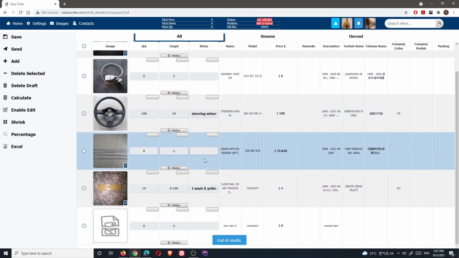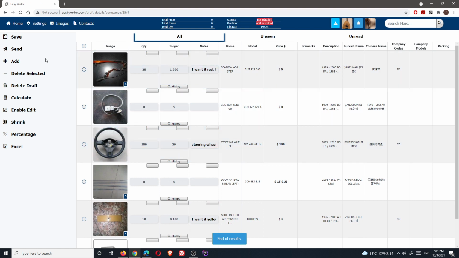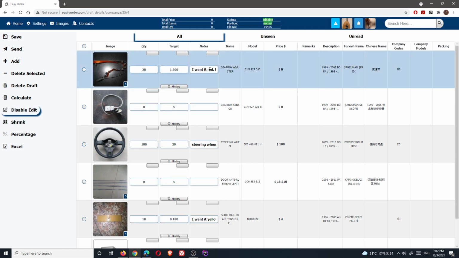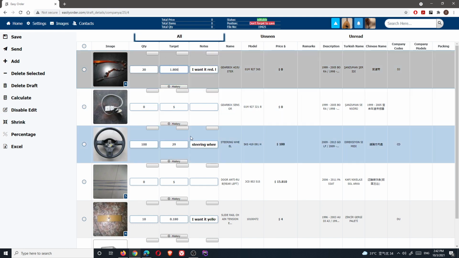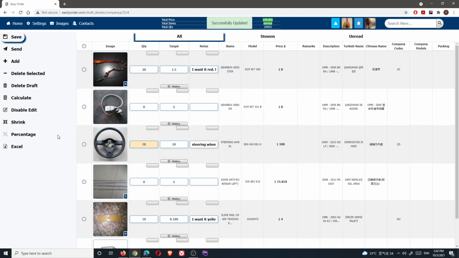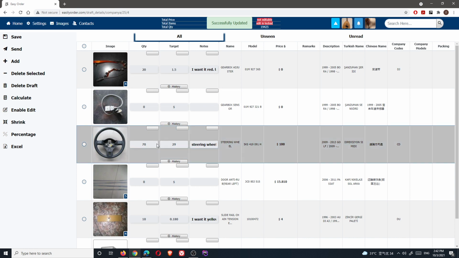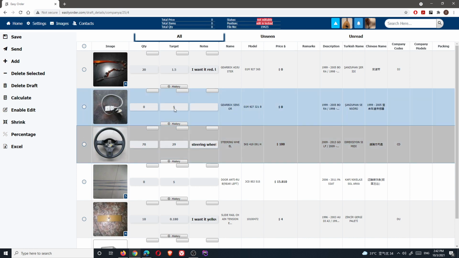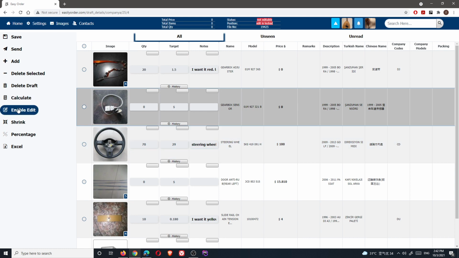Yes, this is my draft section now. In draft section, you can also make some changes and save. To be able to do this, you have to click this enable button and then enable this place. For example, this item's target price from 1.8, we change into 1.5. This steering wheel, let's change the QTY 70, and we can save again. Okay, successfully saved. Disable edit and then disable. This is for preventing you making a misclick on the places. This is why there is enable and disable edit section.